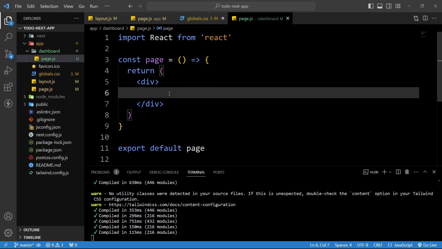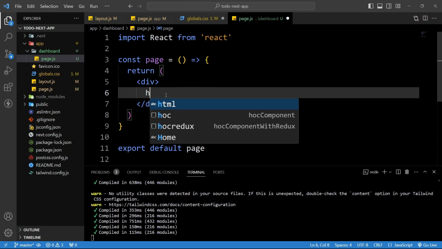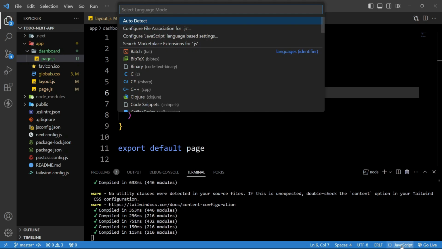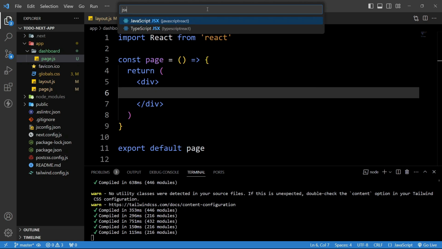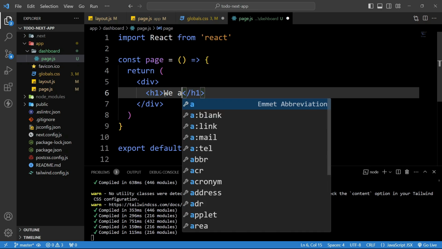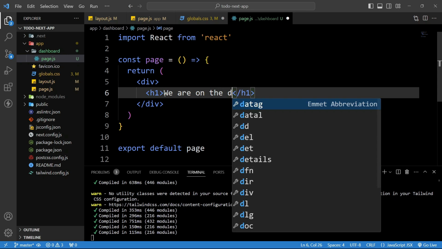After that, if I type h1, we are not getting any suggestions because the file extension is .js. So in the right bottom, we will click here and we will use JSX. So now we will get the suggestions for the JSX file. So here we will type h1 and in this one we will type the text: We are on the dashboard.